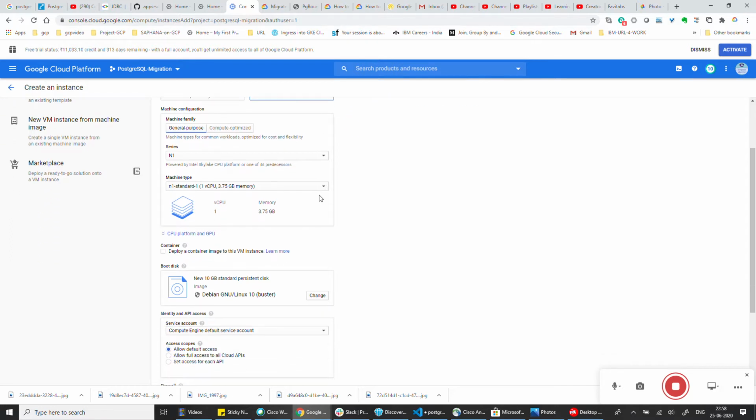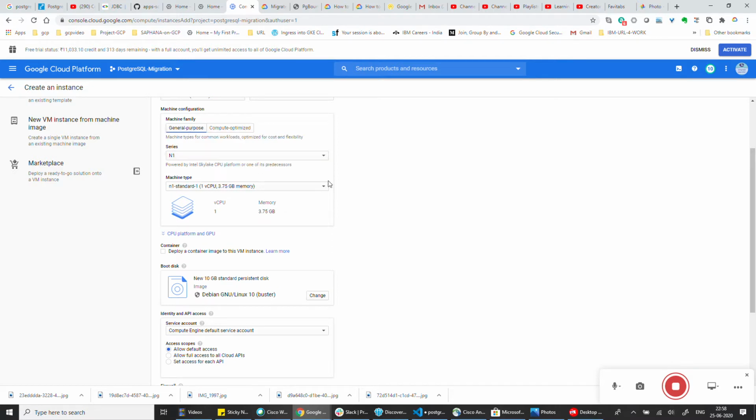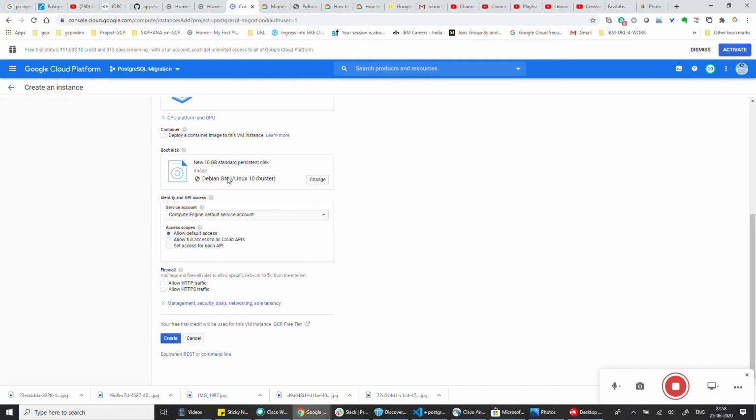Then we have to check the machine configuration, like general purpose and compute optimized, which is a powerful one. Based on the server load, we can choose. For testing, we can take the normal one as the machine type. I can choose the F1 micro, and we can choose the operating system.